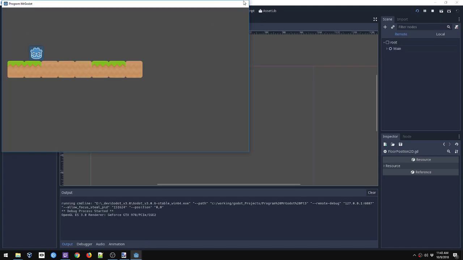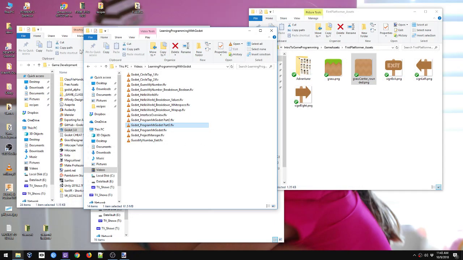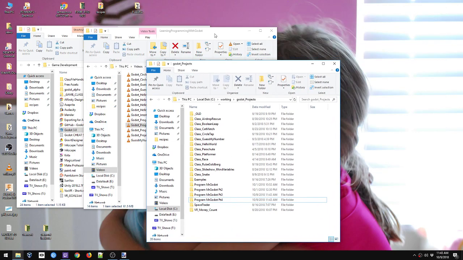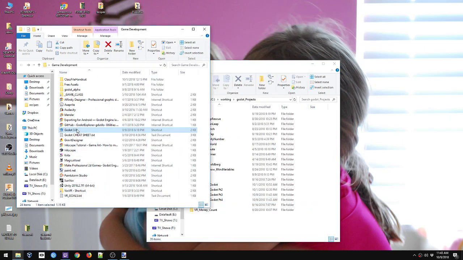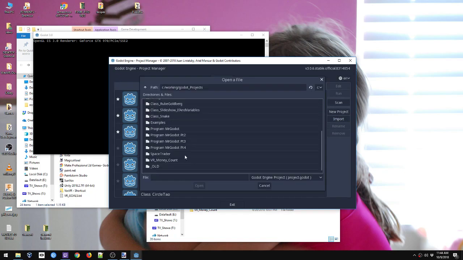So this is roughly where we left off. Let's save that, and I will jump out here to my project. I'm going to copy that and we'll make a part 4. So there's part 4. Let's jump into Godot and import, browse, and get part 4.